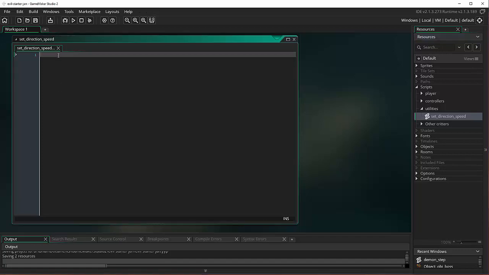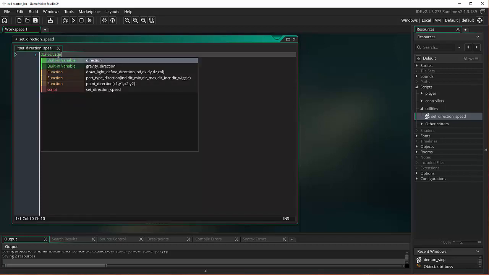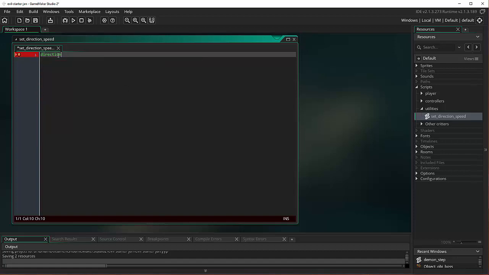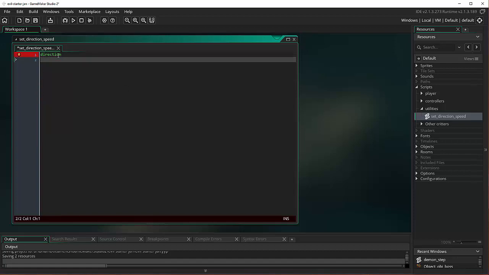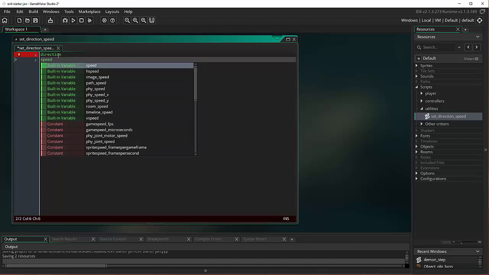All right, so in our earlier assignment, we worked with some built-in variables, one of which was direction. And we used direction in our earlier assignment in order to rotate the clown's head around so that it was pointing the way that it was moving. Well, we're going to use it here too. So for now, I'm just going to put in the word direction. And we're going to use another built-in variable, which is called speed.